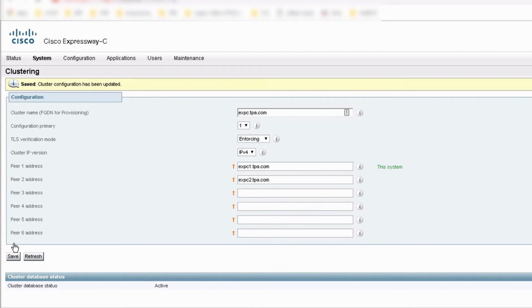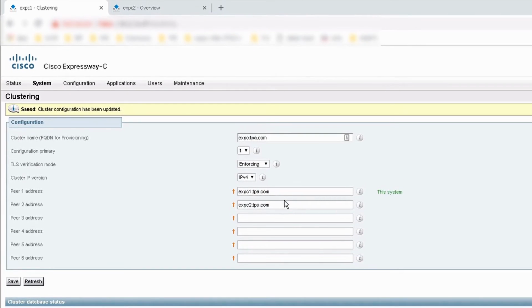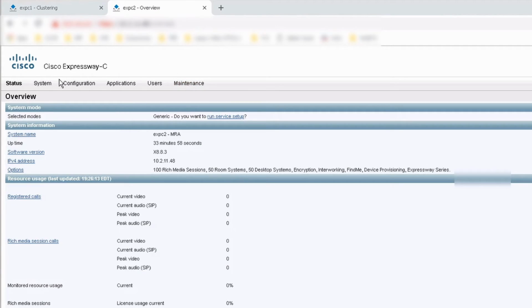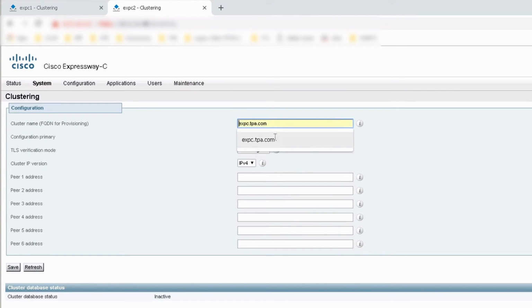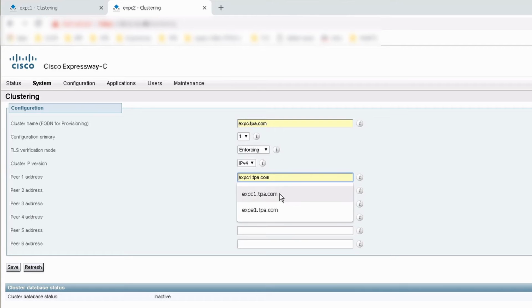Now, if you have any additional peers in the cluster, go to each of them and add the new peer to each of those. Their cluster configuration page should look identical to the primary Expressway. Finally, on the new peer, make sure the clustering page again looks identical to the primary Expressway. The cluster name should be the same, the peers should be in the same order, and the configuration primary should be the same number as the primary peer.